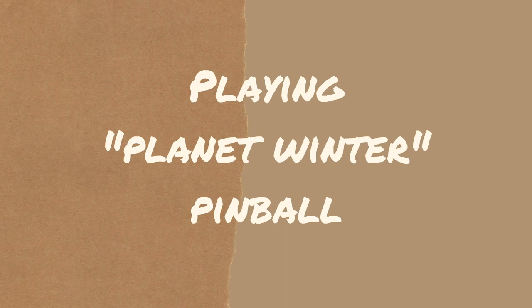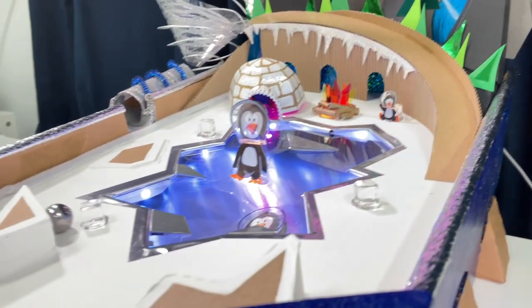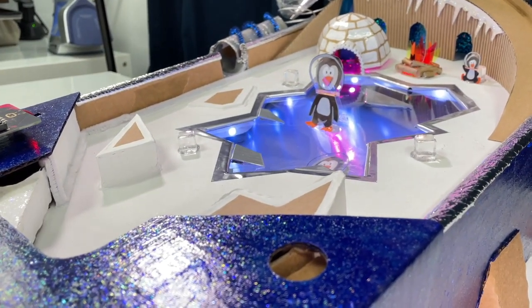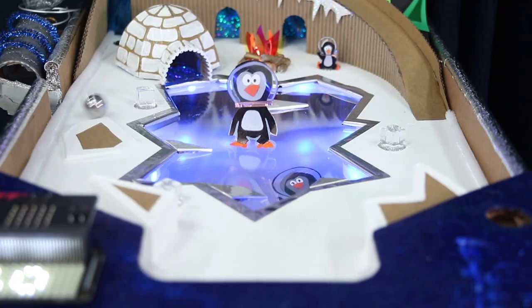Time to play! Launch your ball into Planet Winter and aim for the blizzard. If your ball gets sucked in, you get 10 points. But watch out for the crack in the ice lake. Falling through the ice will lose you those 10 points and your ball. But not all hope is lost. A ball falling through the ice will set off an avalanche, giving you another ball in play.